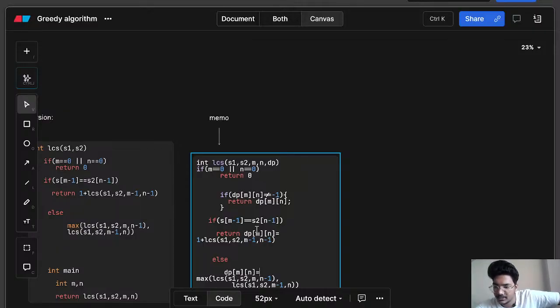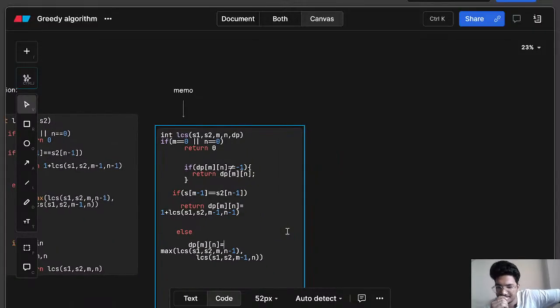After that, we move to the bottom up approach, which is tabulation. Time complexity becomes m cross n, m into n, as the rows and columns are traversed.